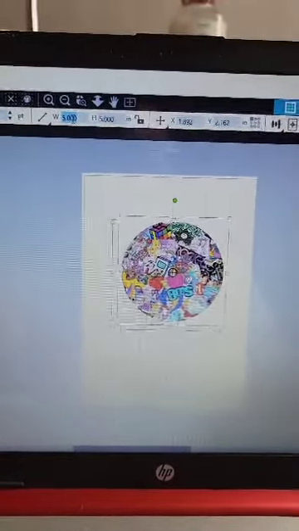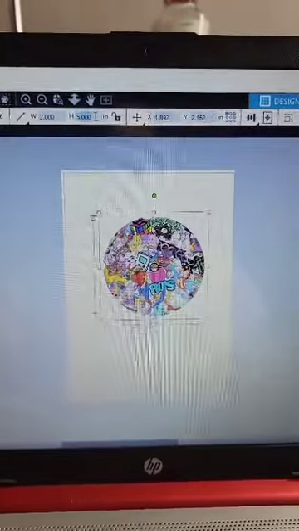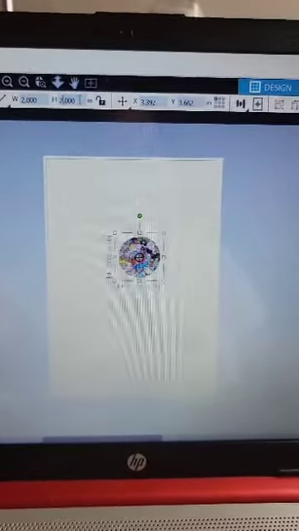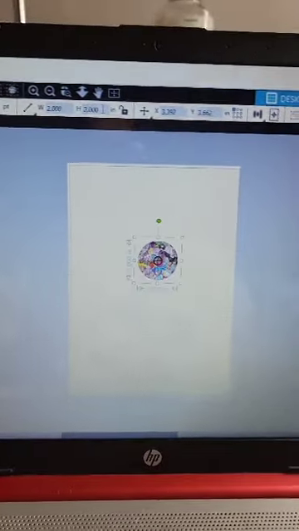So y'all, please stop putting square pictures on circle items. Okay? We're gonna stop doing that. All right. Hope that helps.